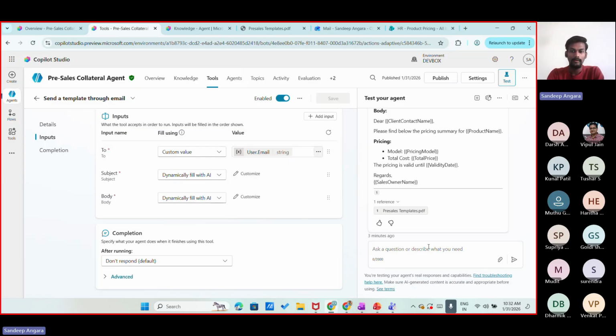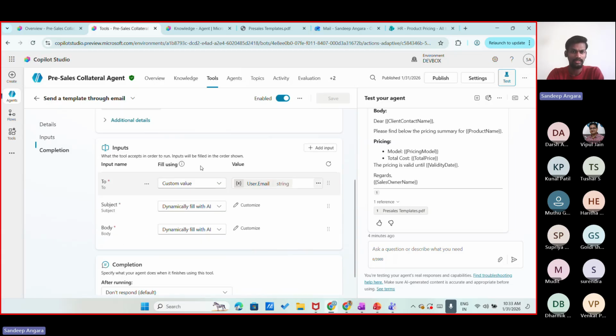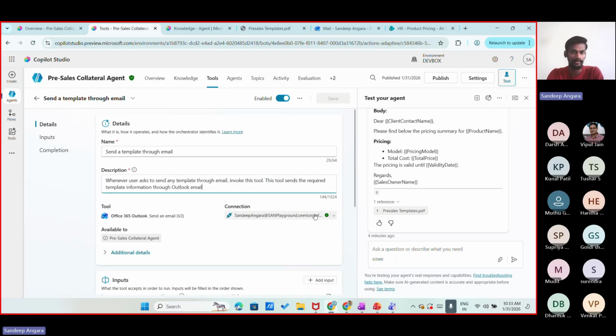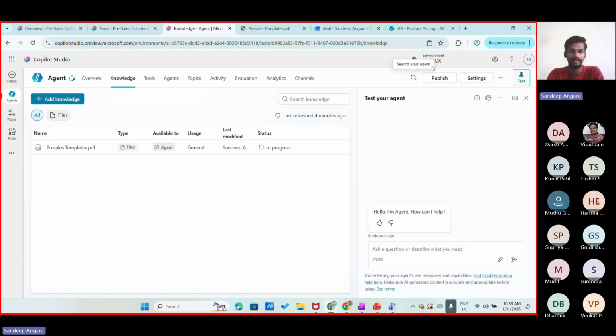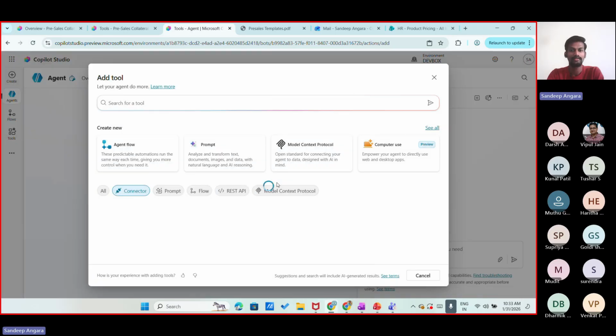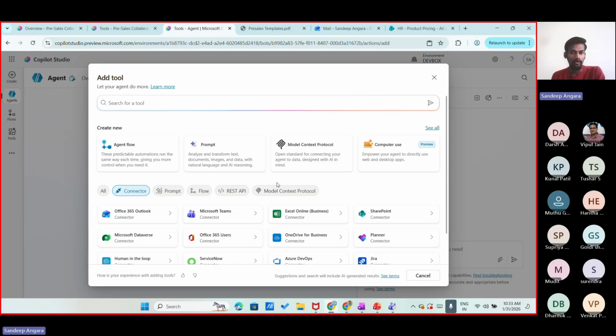But let's say in real time, if a user asks to email it to some provided email address, the agent is intelligent enough to understand this. This is actually a connector, the Outlook connector, which I'll be showing to you. Tools are nothing but actions. You can define a flow within Power Automate, which is an agent flow, and you can add it as a tool.